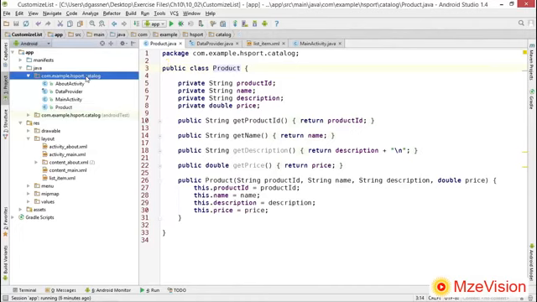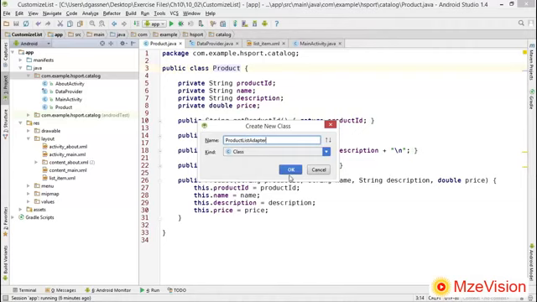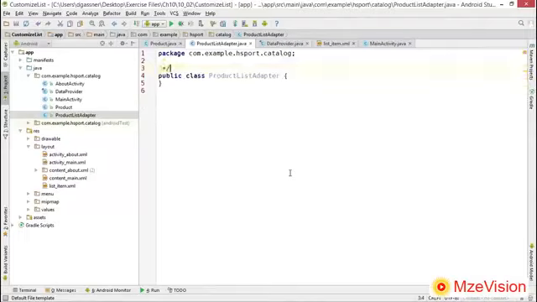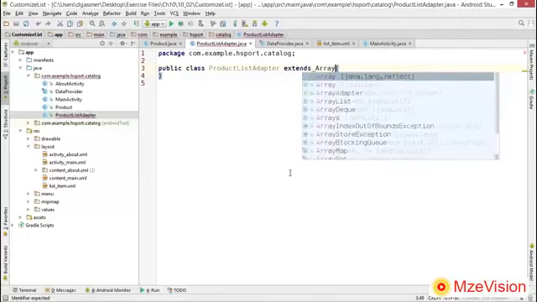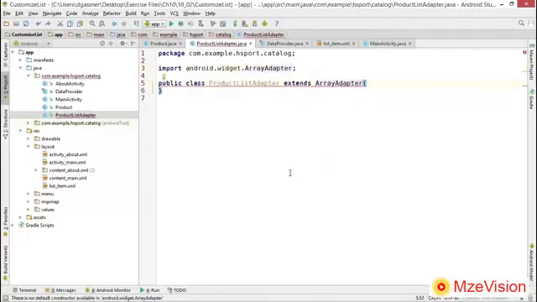So for this demonstration, I'll start in the base package of my Java folder, and I'll right-click on the package and create a new Java class. I'll name it ProductListAdapter. I'll get rid of this automatically generated comment, and then I'll add an extends clause. And I'm going to extend the ArrayAdapter class, but this particular superclass is going to set its generic type as product.